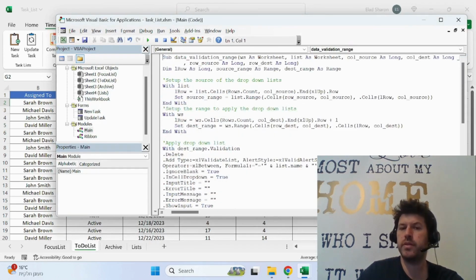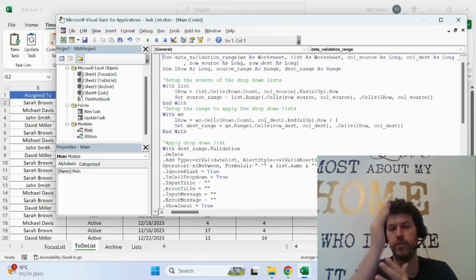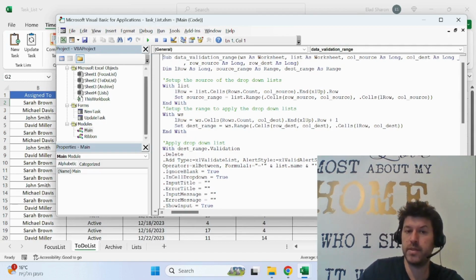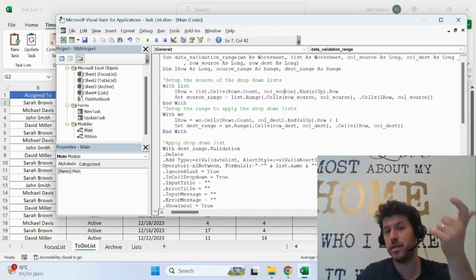So first sub in main is the data validation, and you can see that it's requiring 2 worksheets, 2 columns, and 2 rows. So basically, the way it's built, it's looking at a certain range. That's going to be your source. This is the range of the information for the drop down, and another range is where you want to apply that drop down. So the first part, I'm setting up the source, using the With possibility just to make sure that the VBA knows exactly which sheet I'm talking about. So I need the last row, and I'm referencing the column source.